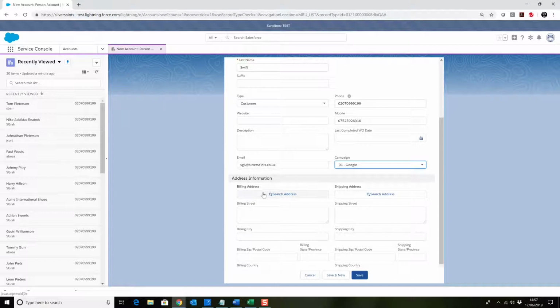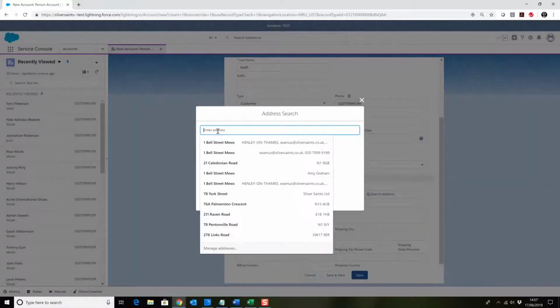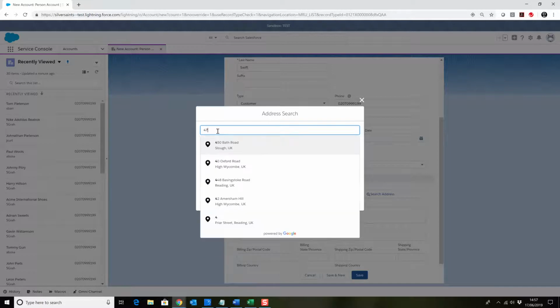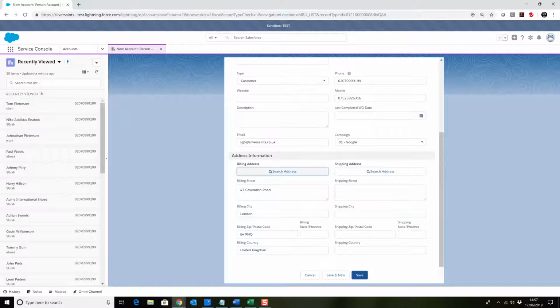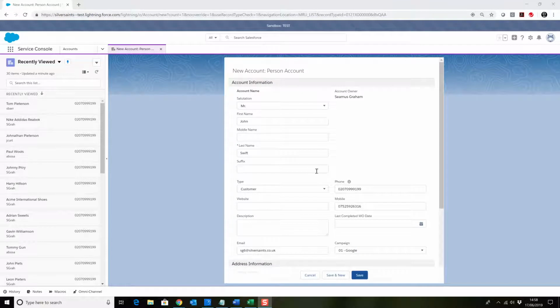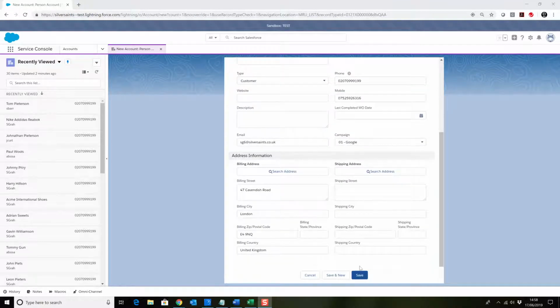I'm now going to select the billing address where they want all the invoices sent to. This may or may not be the same as the worksite address. I click on search and start typing the address. And it populates for me. I don't need to fill out the shipping address at this stage. I'm happy I've completed everything I need to. I click save.